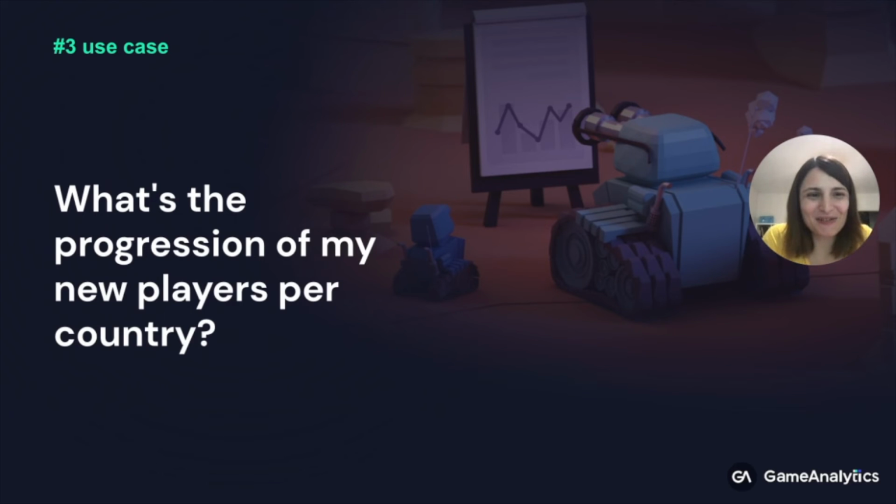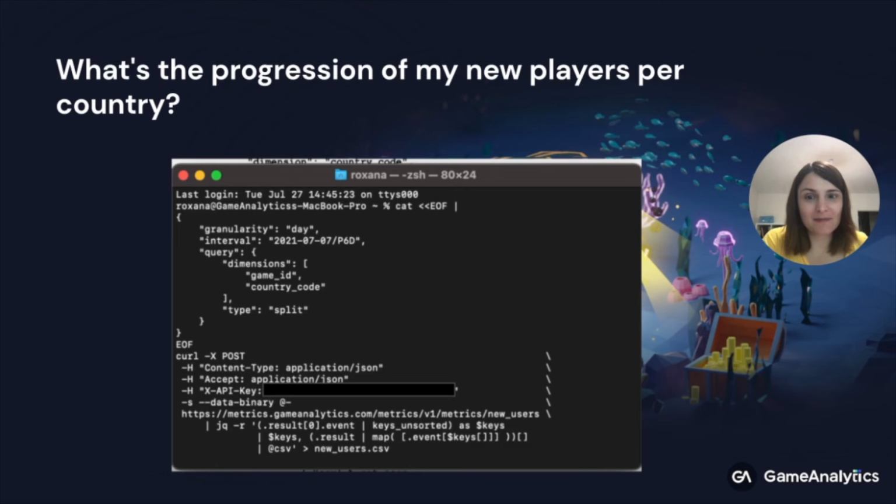And now for the last use case. Progression of new players per country. In this case, what I want to see is a period of time. In this case, we're going to be looking at 6 days, starting on the 7th of July. I want to split it between the game ID and the country code. Therefore, I type in split, and that's going to give me the series of new users per day for those 6 days. And now I'm going to show you the results in a separate window.